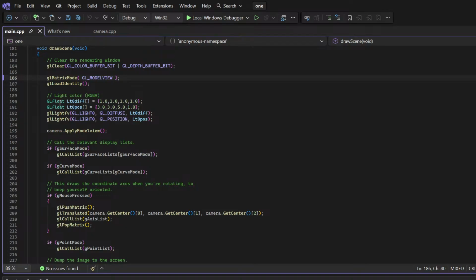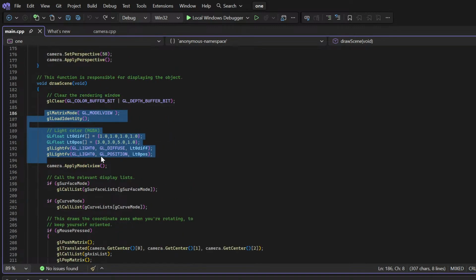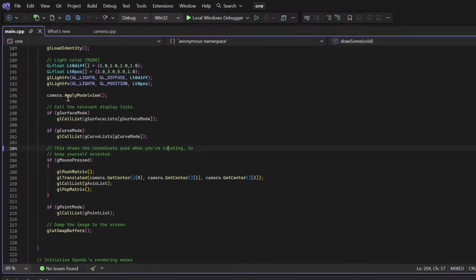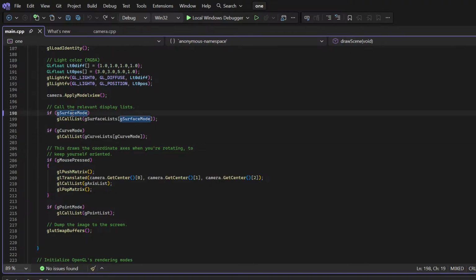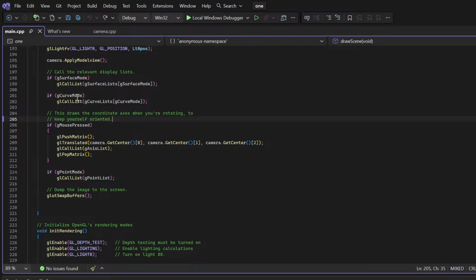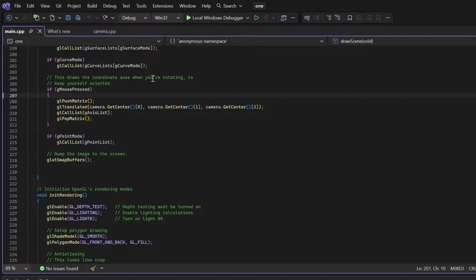Light color. Light FB. All this has been 10 lines, but apply model view, call the relevant display list. If GL surface mode is true, then call list, and then I guess that makes sense. If it's not 0, then it does that.